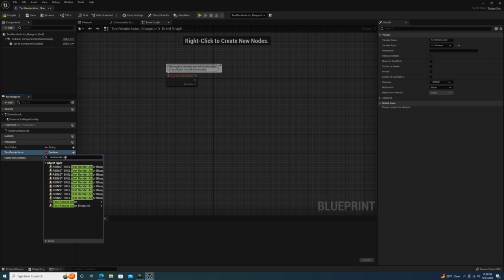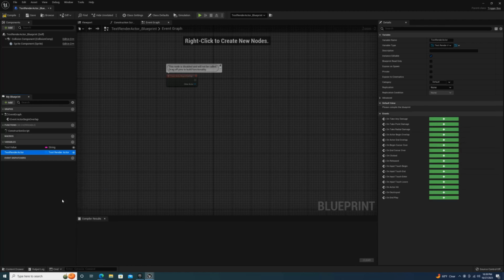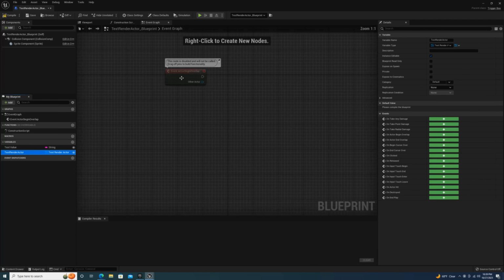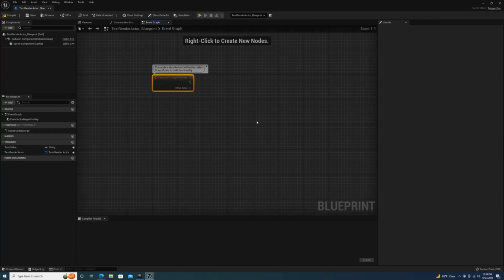Once you type the full thing, it'll pop up right here. Text render actor, boom. Just click on it. Simple, just click on it. Don't do anything else. So now we have a text value string. We're telling this trigger box that we want to be able to input text into it. And right here, we've added a text render actor, meaning we want to connect a particular text render actor to this trigger box.